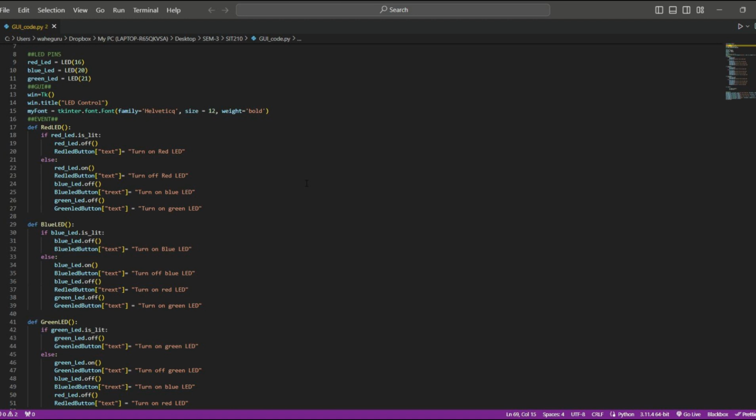Now comes the event functions. Here I created the red LED, blue LED, and green LED methods, which I define below here. As you can see, the command red LED here creates the function red LED and defines its code here.